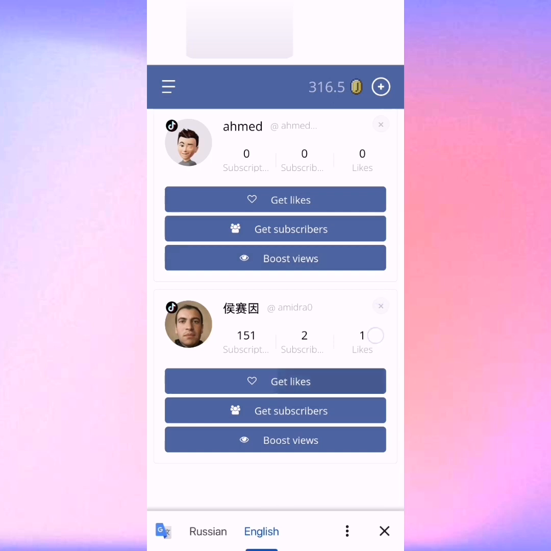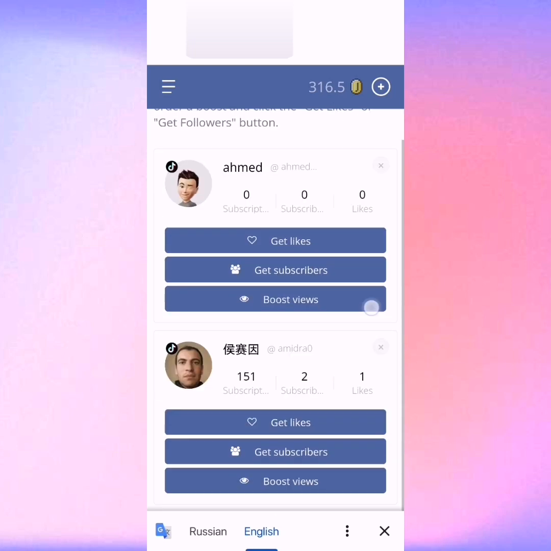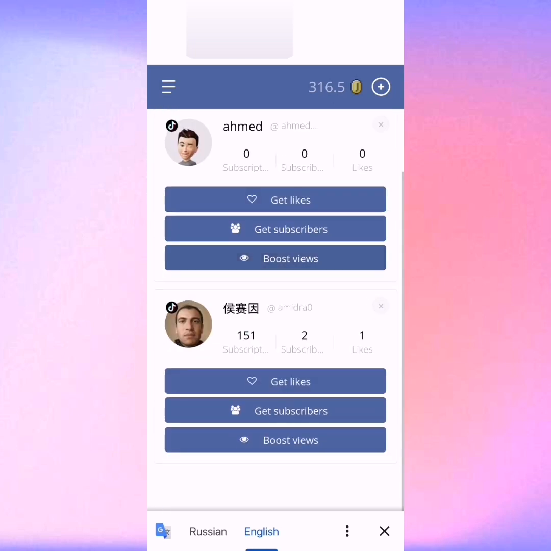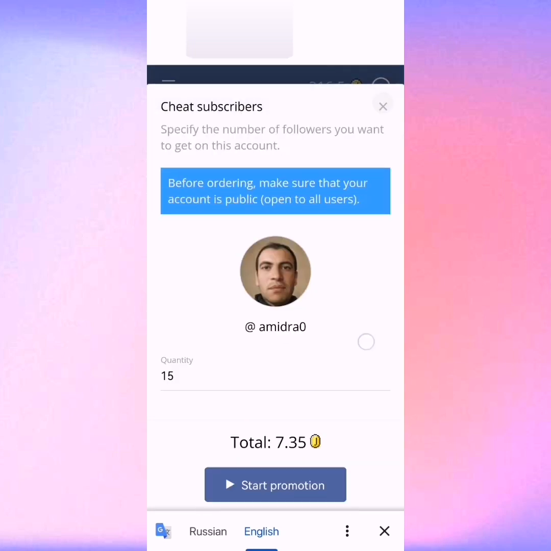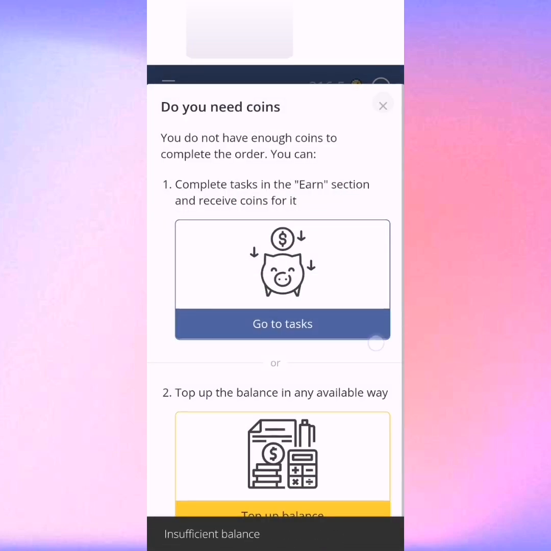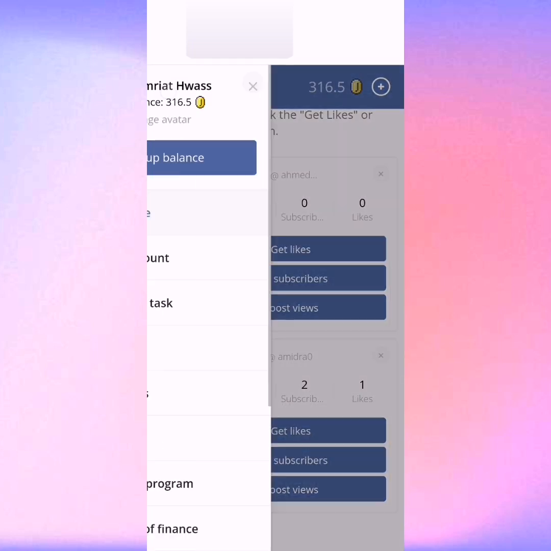I already connected my TikTok to the new TikTok. I already claimed some subscribers. I have a total of 7 coins. We click in start. I need the coins.